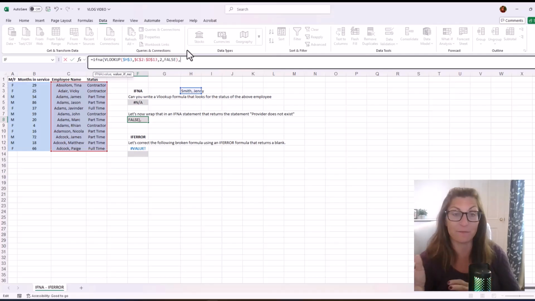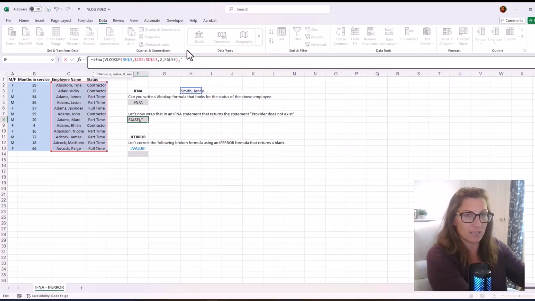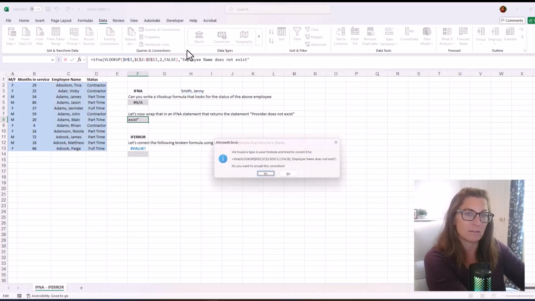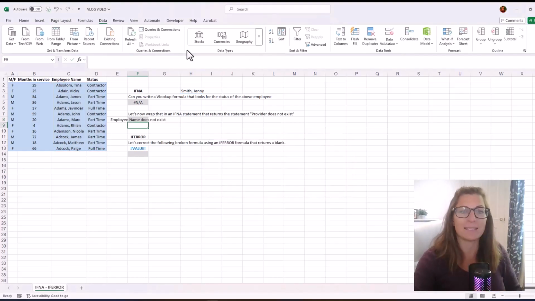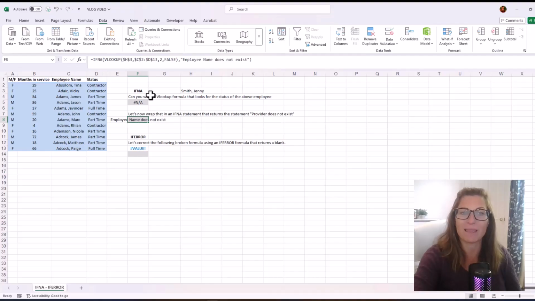So I could type in a different formula here. But what I'm actually going to do is ask it to return a space or return a 0 or return some words. And I'm going to say on this occasion, employee name does not exist. So now when I press enter and I give it a bracket at the end, it's saying it can't find Jenny. So instead of giving me my hash NA, it's giving me what I asked it to do.